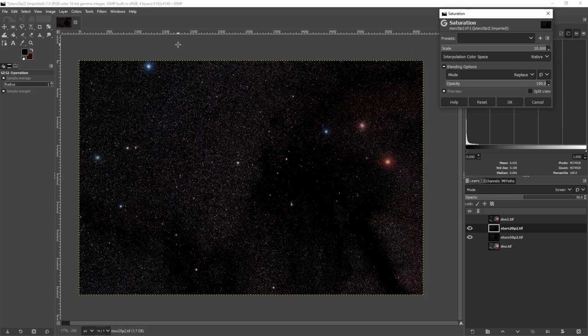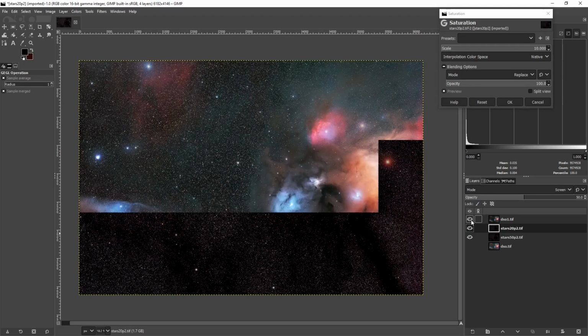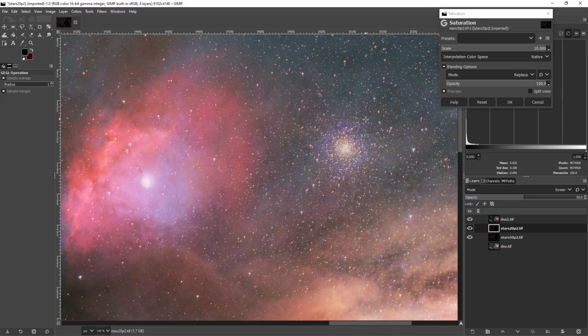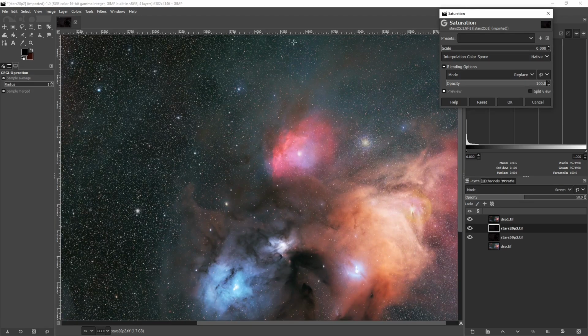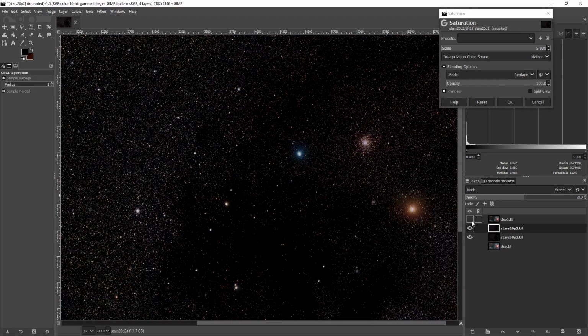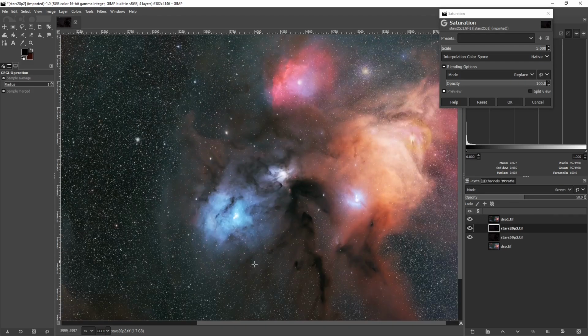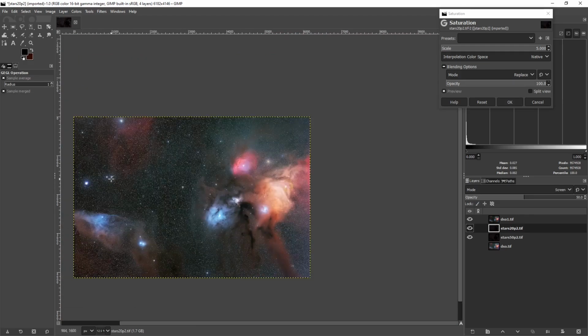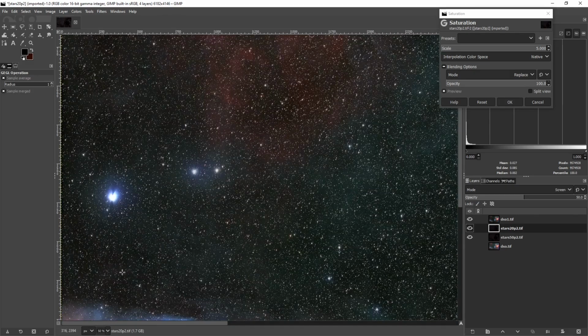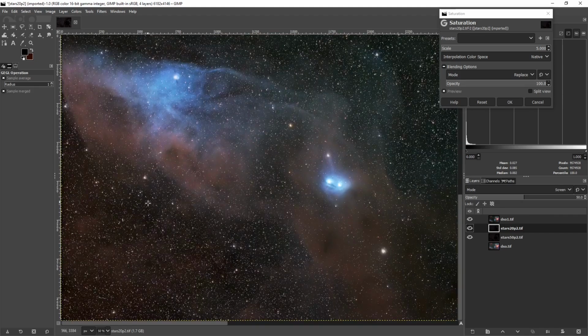So just for fun, I'm just gonna go to the max. Oh wow. Now obviously that's too much. So maybe I'll do a scale of 5, which is the midpoint, and kind of inspect different areas of the picture.